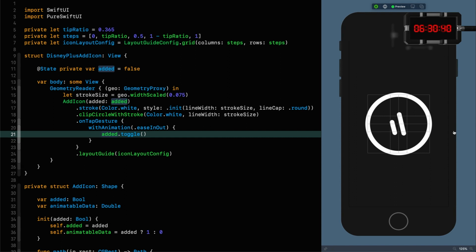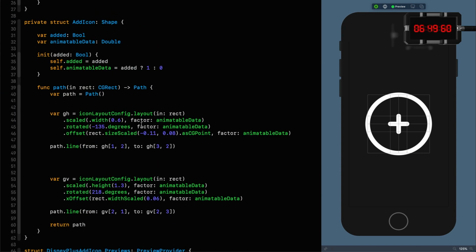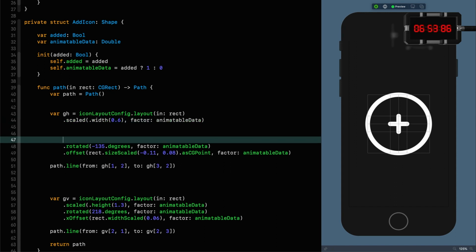There we are. All right, so we're almost there, but there's no asymmetry to it. There's no asymmetry to the way that the horizontal line is moving. And that's why I've included the added property in our shape, because we need to know which direction we're going in order to animate it correctly. For the horizontal line, we actually need to rotate in the other direction. So I'm going to do that like this.